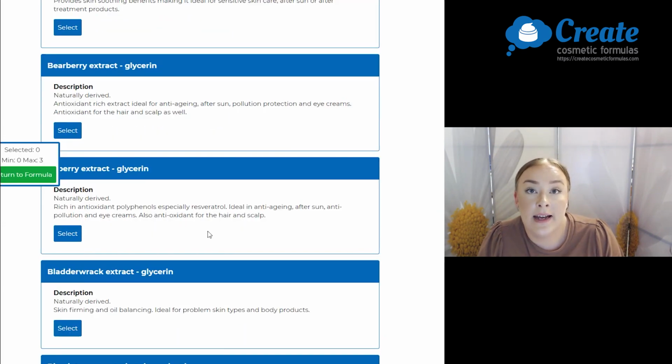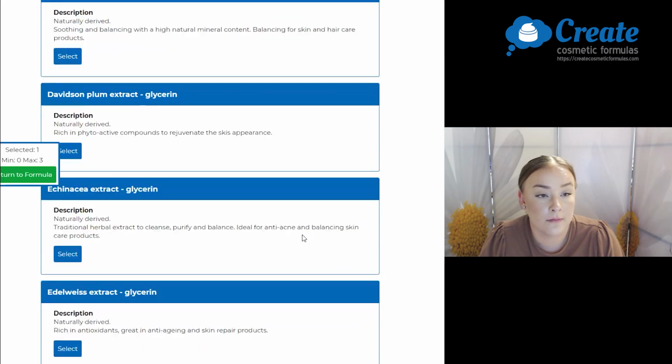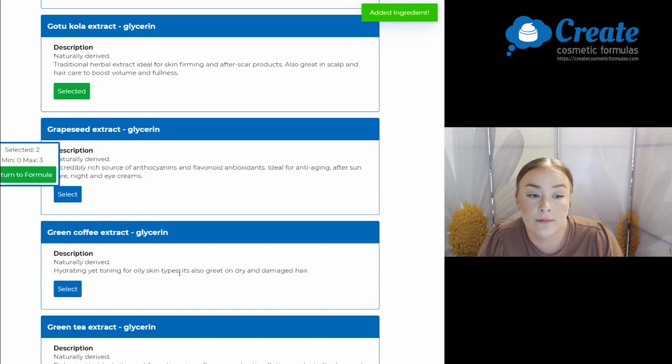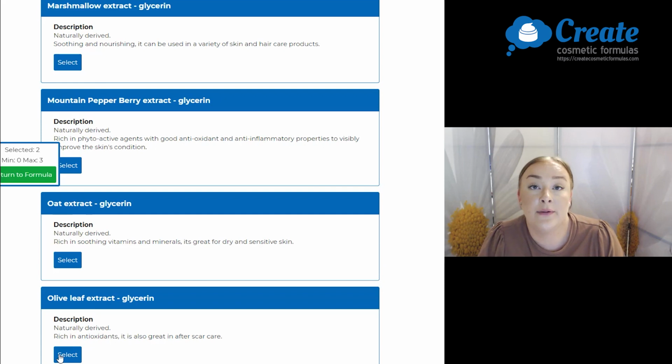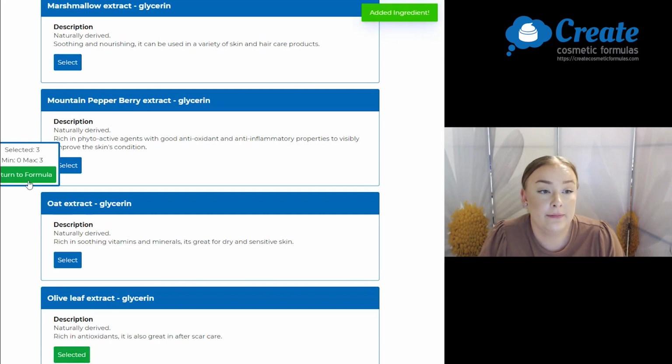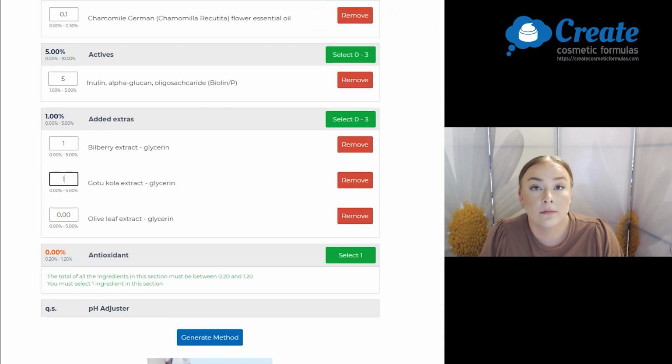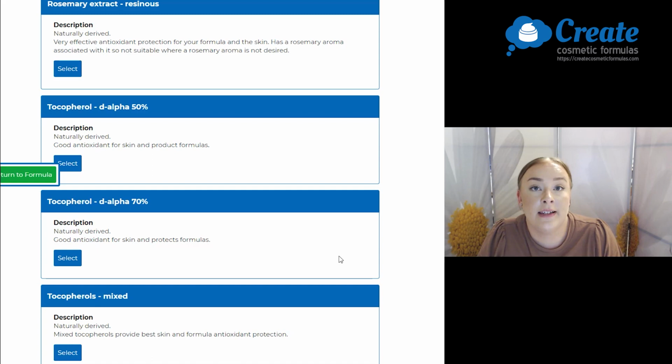Next is my added extras and I'm going to select some bilberry extract. This is rich in antioxidants. I'm also going to select some gotu kola and a little bit of olive leaf. Last but not least is my antioxidant and I'm going to select the mixed tocopherols.